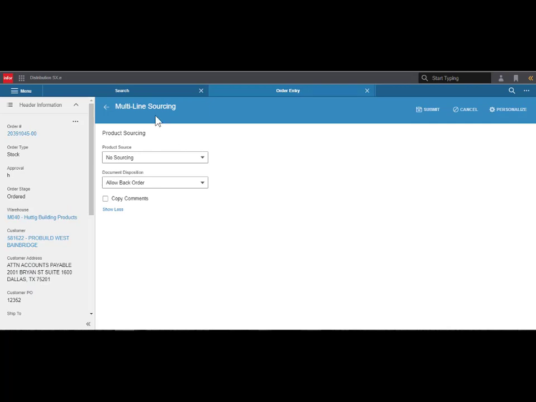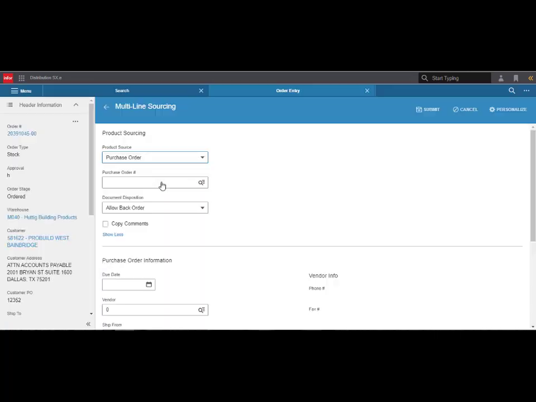You'll be taken to the multi-line sourcing screen, and just like tying a single line to a purchase order or warehouse transfer, in the Product Source drop-down, you would select Purchase Order or Warehouse Transfer. For this order, we will be tying them to a purchase order. Your purchase order number field will be blank. Your document disposition must be Allow Backorder. If you'd like to copy the line comments, check the box here.